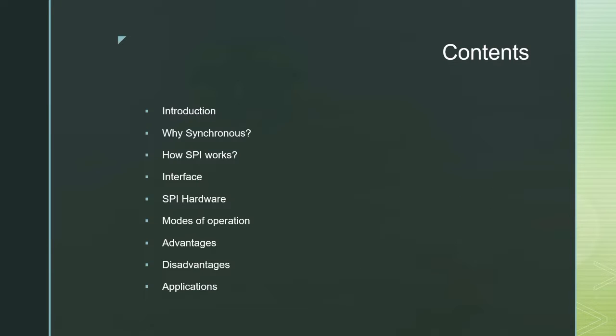These are the contents. Now we are going to discuss about it. Introduction, why synchronous, how SPI works, interface, SPI hardware, modes of operation, advantages and disadvantages, applications.